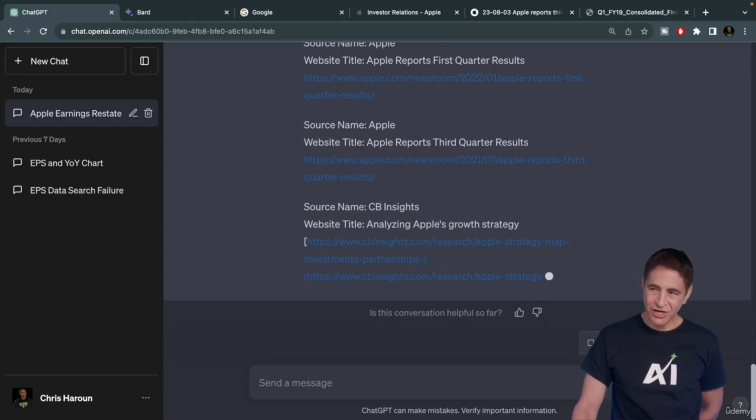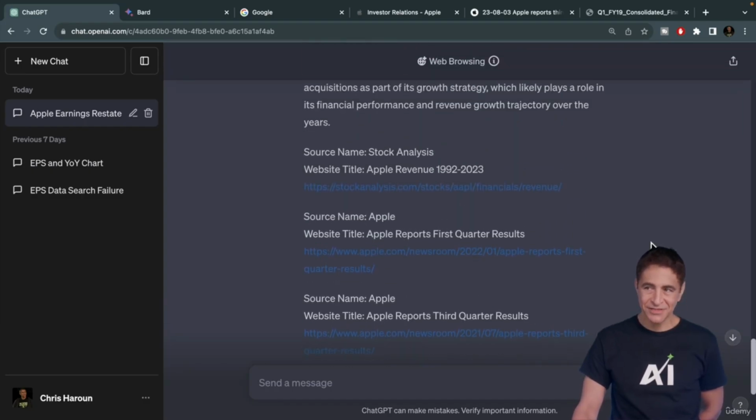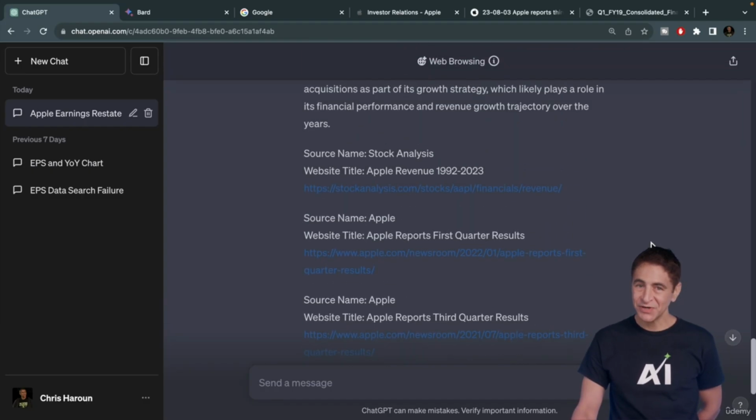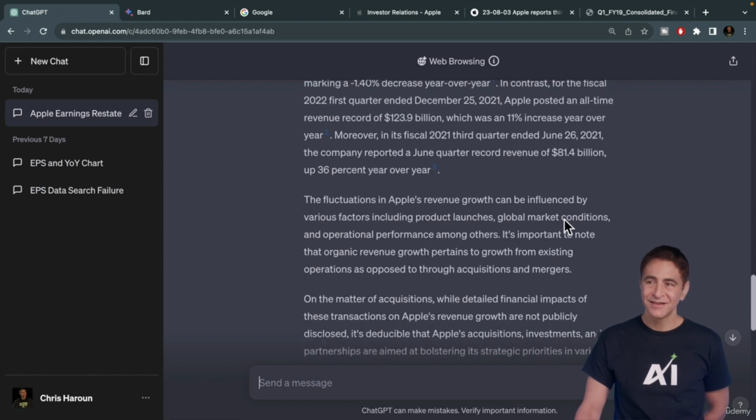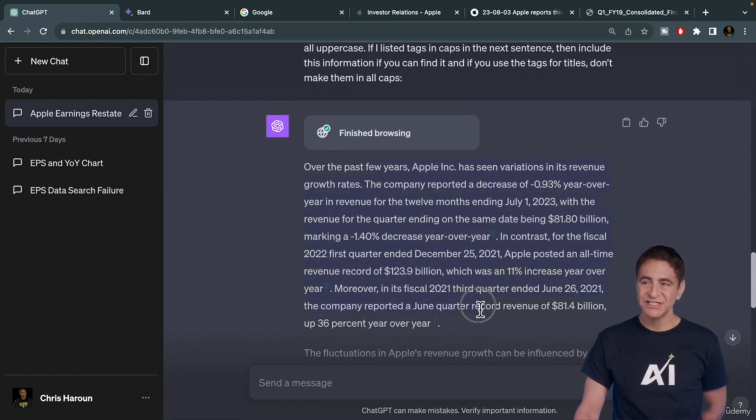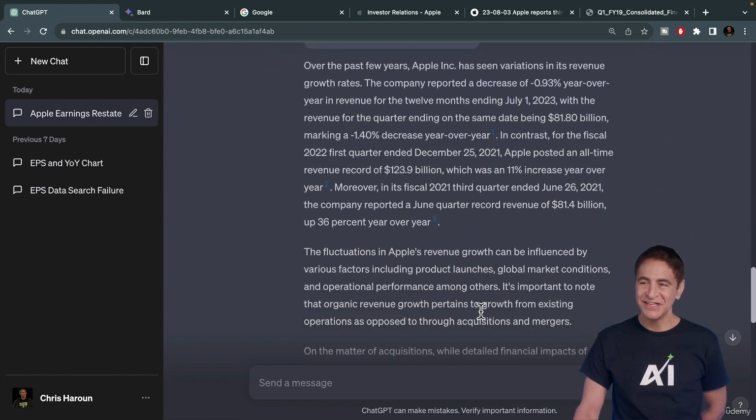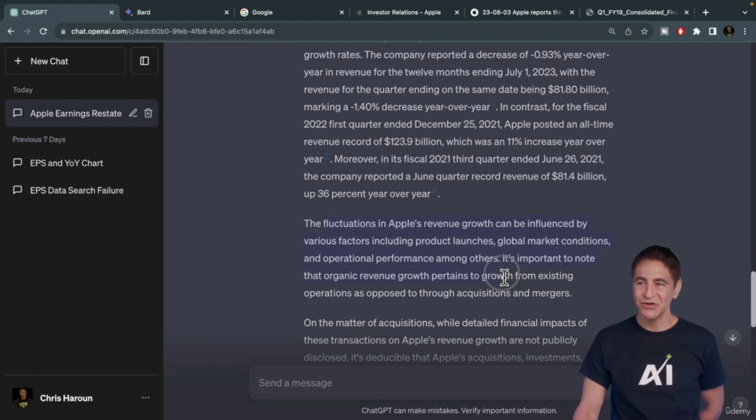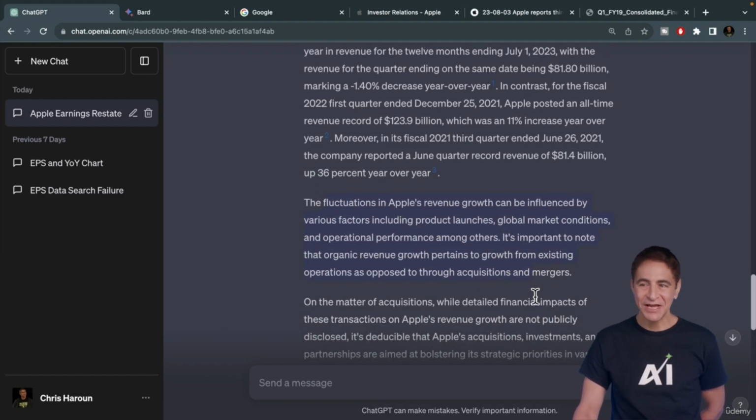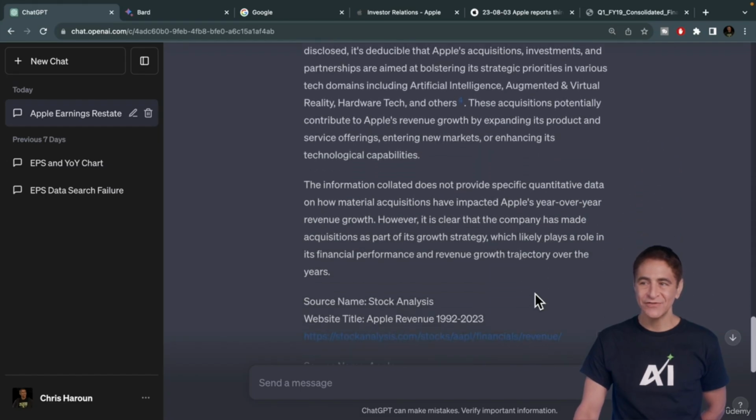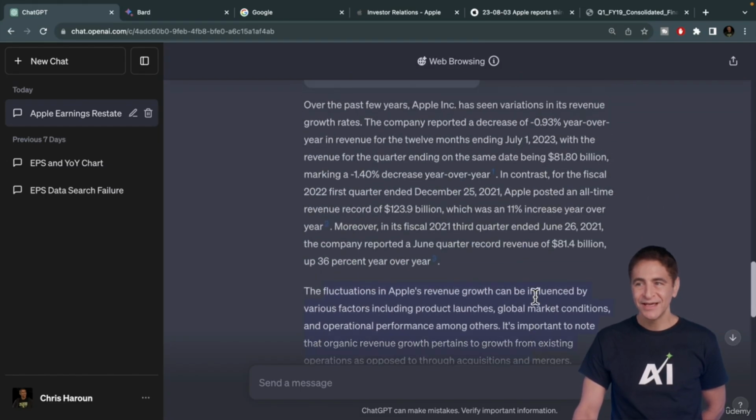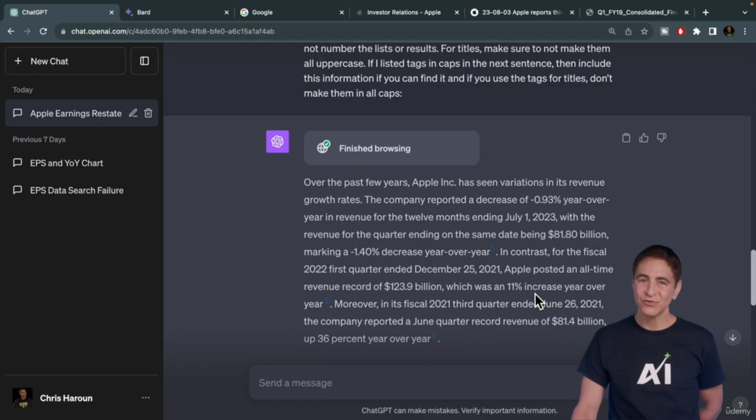I'm going to click stop. I'm not happy with the results of this query, even though it went to the right sources. Maybe it went to the source and couldn't find anything. But up here, I see a couple of mistakes. And then here, this is basically telling you organic growth may or may not impact revenue. I'm not happy with this at all. And I know for a fact that Apple doesn't really have that much non-organic growth.